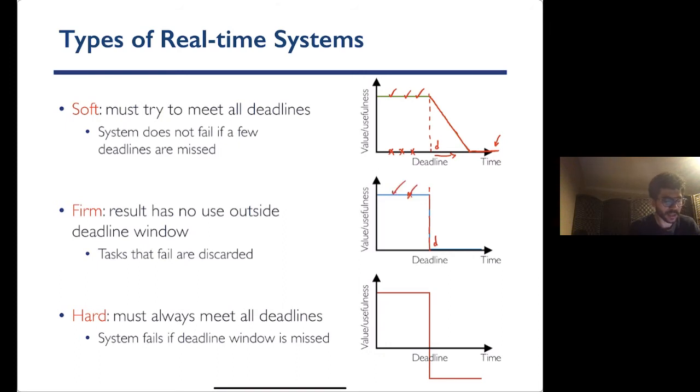So it's okay. Anytime before the deadline, I finish my job, I'm going to get the value. The moment I hit the deadline, if I finish, it's as if I didn't do the job at all. So I get zero value from doing the job after the deadline. Now, this is even worse in hard real-time systems.